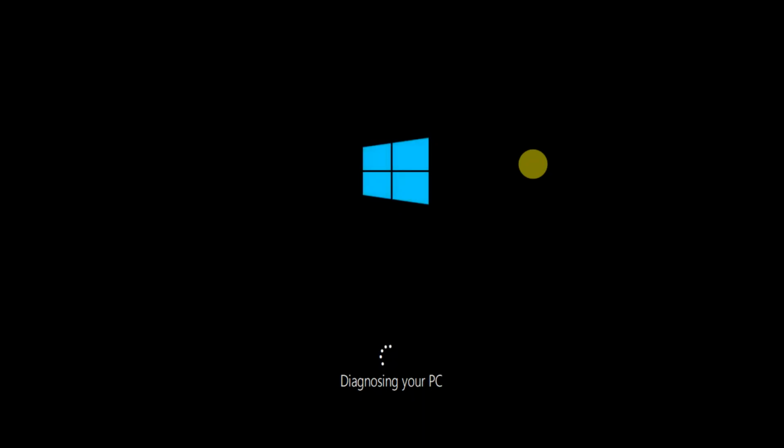I'm getting this error, diagnosing your PC, and after it has restarted many times due to the critical process died error. So it's diagnosing my PC and seeing an automatic repair loop. So let me show you the error.